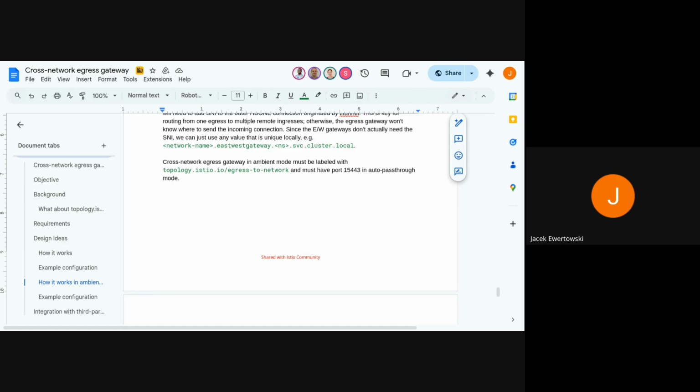Yeah, Keith. Yeah, I guess one concern that I have with what was just said, combined with the SNI approach, is that if the egress gateway is doing pass-through, how does it apply policy?